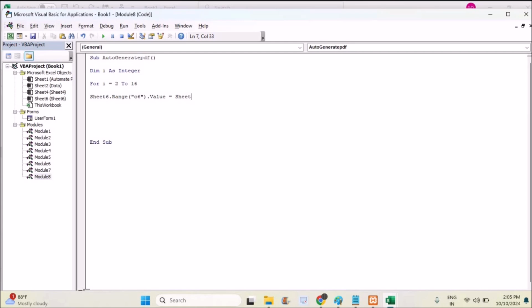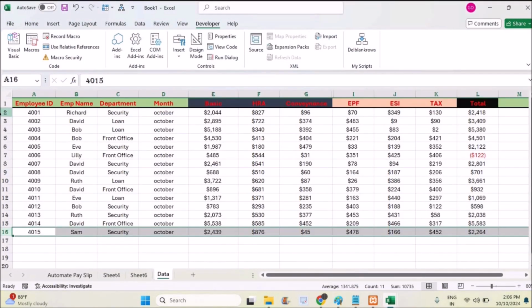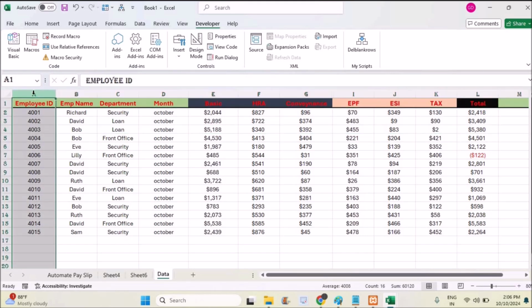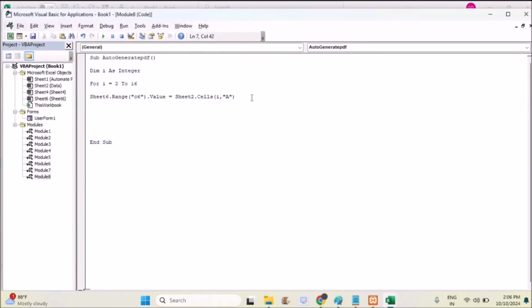My data sheet is Sheet number 2. Okay, Sheet2 dot Cells. I can give the row and column of the employee ID numbers. Let us check where the row and column of the employee ID numbers are in the data sheet. See here on the data sheet, 2, 3, 4, 5 until 16, and the column is fixed. The column is A only, but the rows are changing. That's why I kept I as the row index and A as the fixed column index. So I iterate, so all the employee IDs I will get.